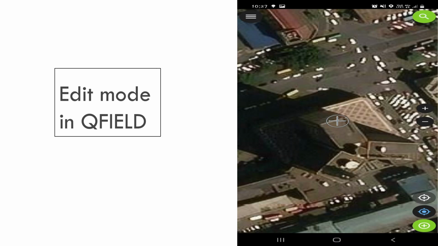You can pick new points. You can edit existing points, so that you can populate the attribute field with the information you can observe on the ground. For each point you click, you can fill as much information as you had specified when you were setting up your project. To pick a point, you use the crosshair cursor, locate it on the point you want to pick, then click the green cursor at the bottom right of the screen.